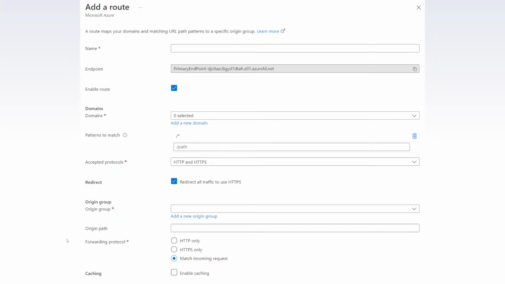The patterns to match. This is the important part about what URL patterns do we want to be pushing to our origins, to our set of servers. So the first one we add, we're just going to go and use the default of /*, and that just means all traffic is going to be sent to this group of servers.